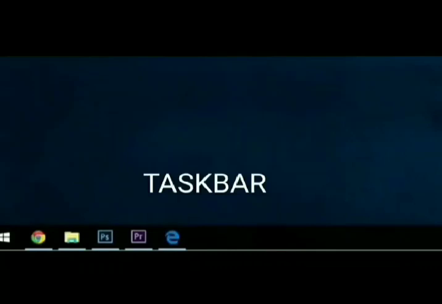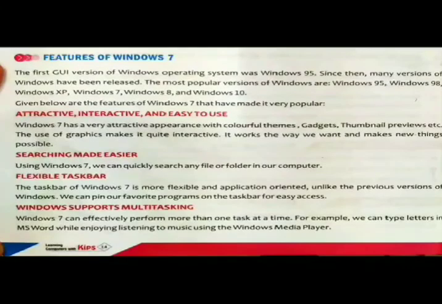For now, let's move on to the next feature. All such features were not available in the previous Windows operating systems. Hence, this makes the Windows 7 taskbar much more flexible and easy.